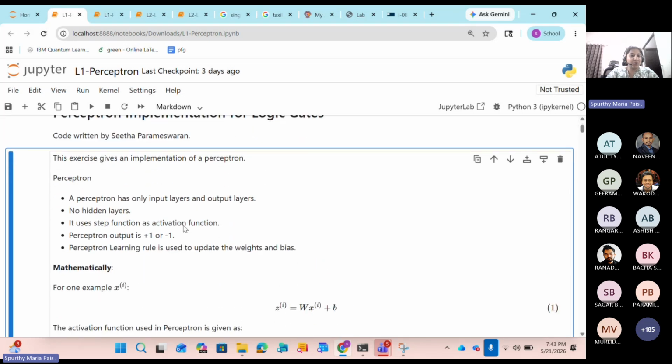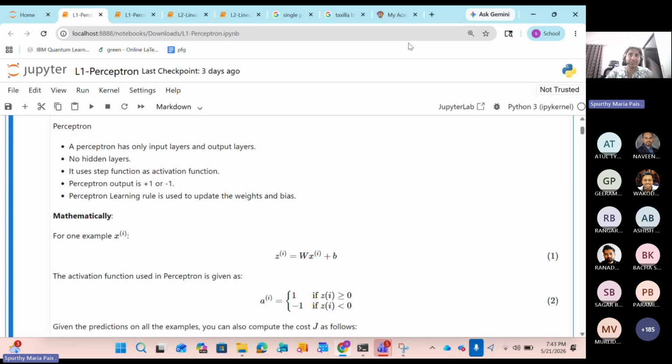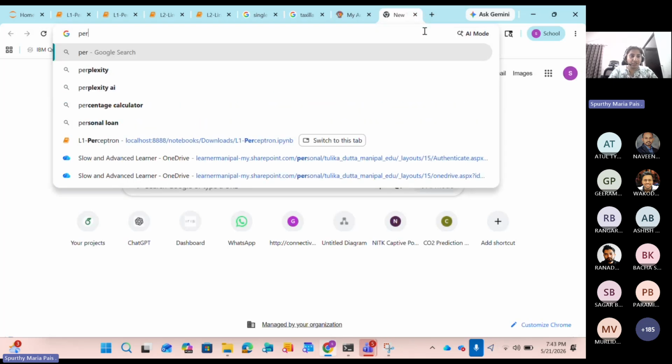So basically, we will be looking into a perceptron. What do you understand by the word perceptron? A perceptron is nothing but a single neuron. You just have a single neuron. I'll show you.